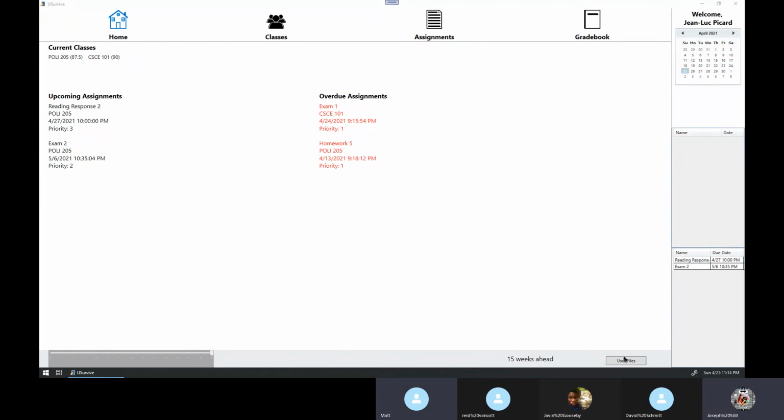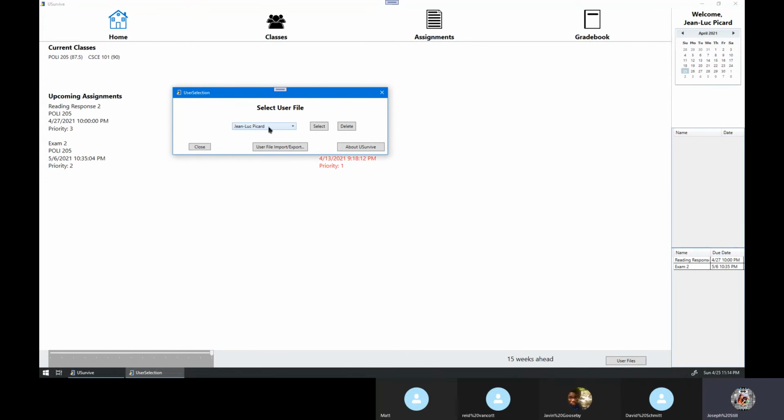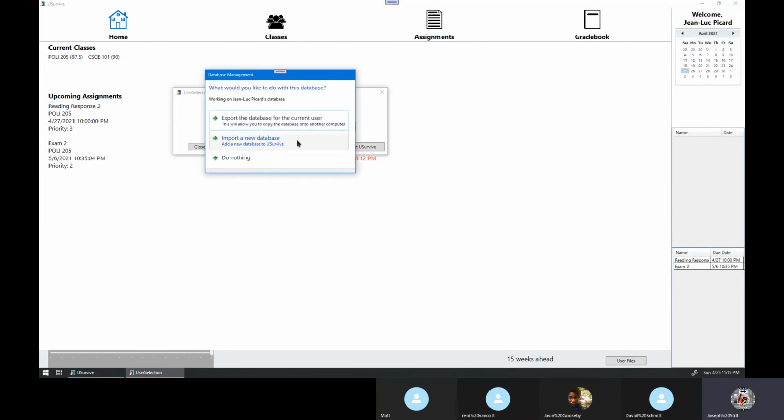So USurvive stores all user information in folders. We call those user files. So on the home screen, if you click the user files button, this dialog box appears, which lets you choose different user profiles. Right now, we've only got one, but you can also import and export user files. So let's say someone wants to add their user file into your copy of USurvive. You click the user file import or export button down at the bottom here and say import a new database.